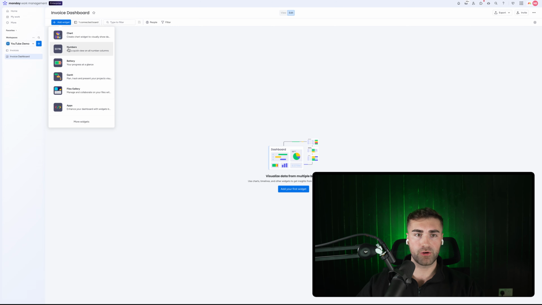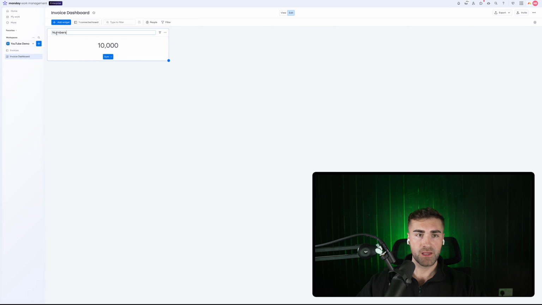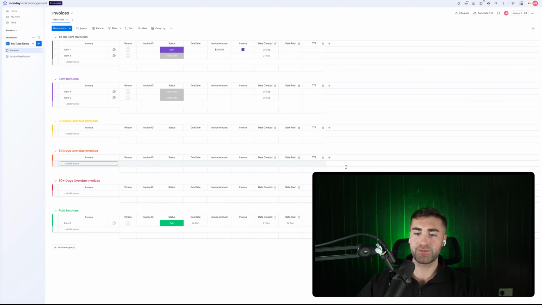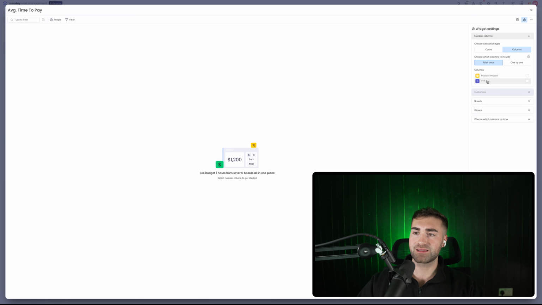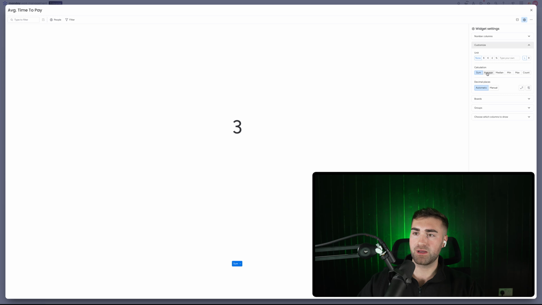But the first thing that I'm going to want is a numbers column, and I want average time to pay. So on average, how long does it take to pay? Now, fortunately, we have this TTP here, that's time to pay between date created and date paid. I can then go to our invoice dashboard, go to settings, and select the TTP as the one. I'll go TTP, then customize, then go average, manual, 0 decimal places, and then you could even add the unit as days.